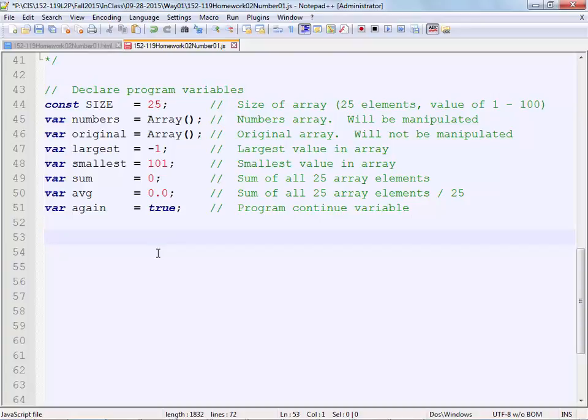These will be our two arrays, as Roger so correctly mentioned. We're going to have our original array, which we're not going to touch, and we're going to have our numbers array, which we will touch. That's the one that we're going to put in ascending or descending order or whatever we ask for it to be. Notice in here I've got largest equal negative 1 and smallest equal to 101.